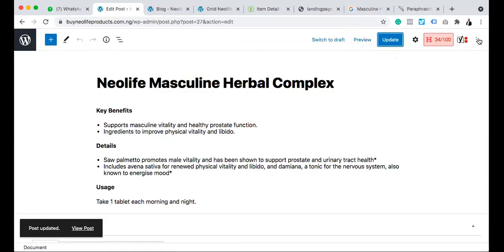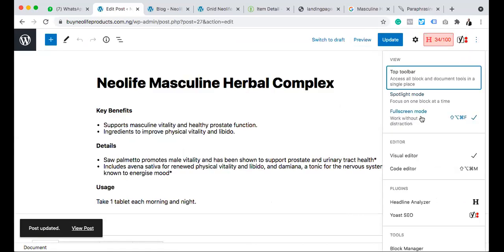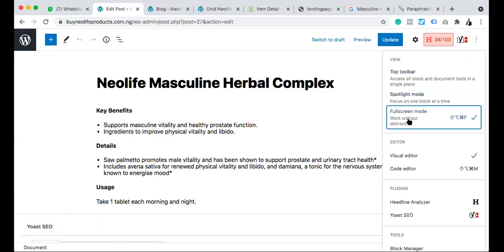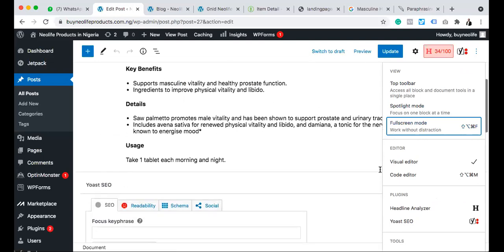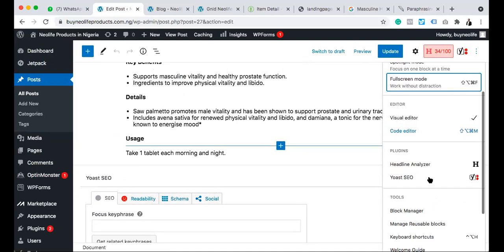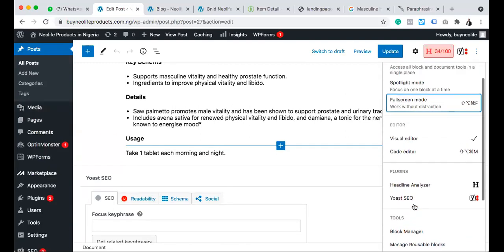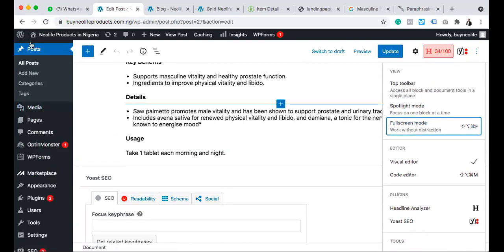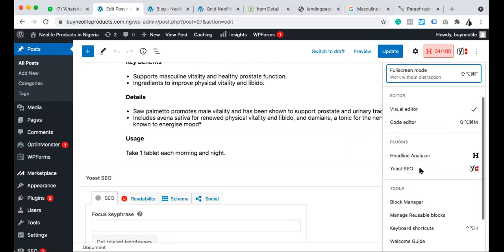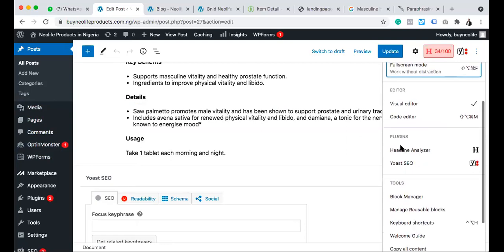Where is this tag? Spotlight, full distraction mode. I like this, but I don't want full distraction. Remember, the other time this place was hidden for you guys to see, so that's why I just changed it. It's actually on full mode so that you can see my entire screen.